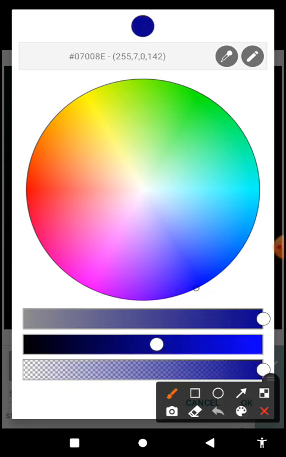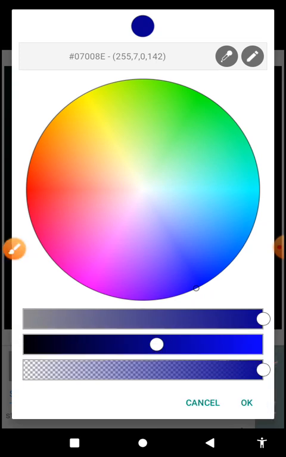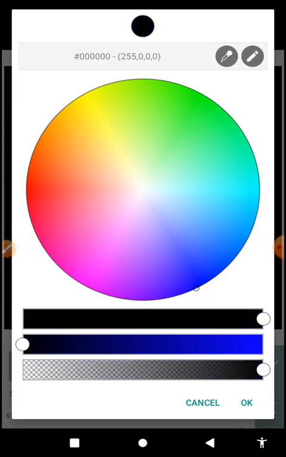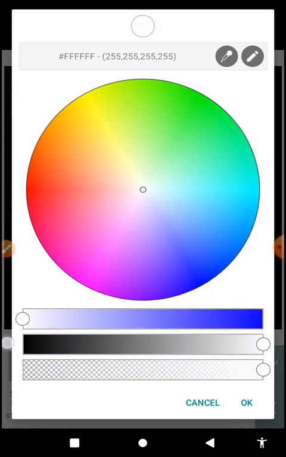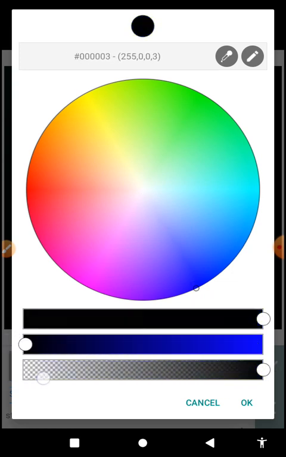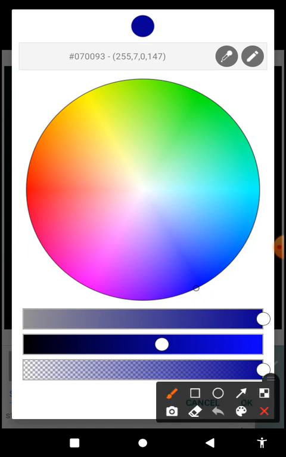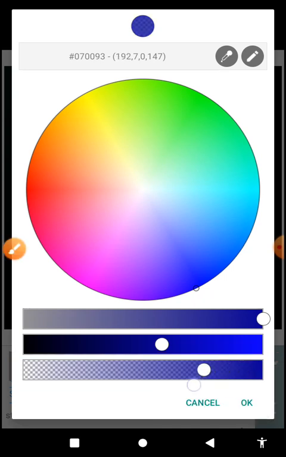And the second slider is used to fade your color into black. You can fade it off into black this way. Can you see it has been faded off into black, and you can fade it back to normal. Use the first slider to fade into white, the second to fade into black, and the third one is used to fade into transparency. You can fade it into transparency, so it is getting transparent gradually.